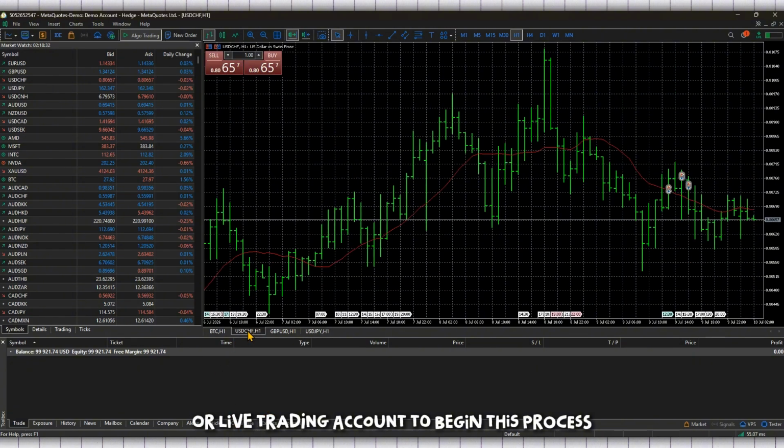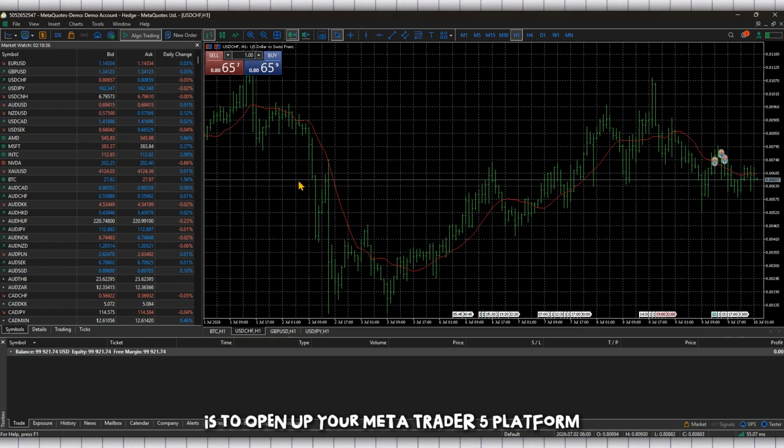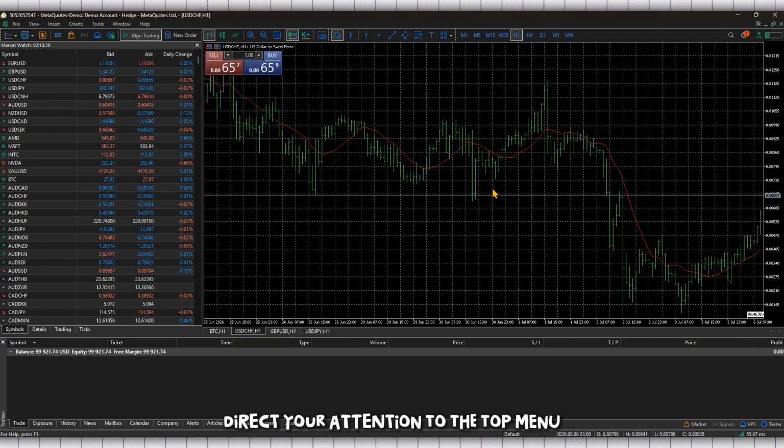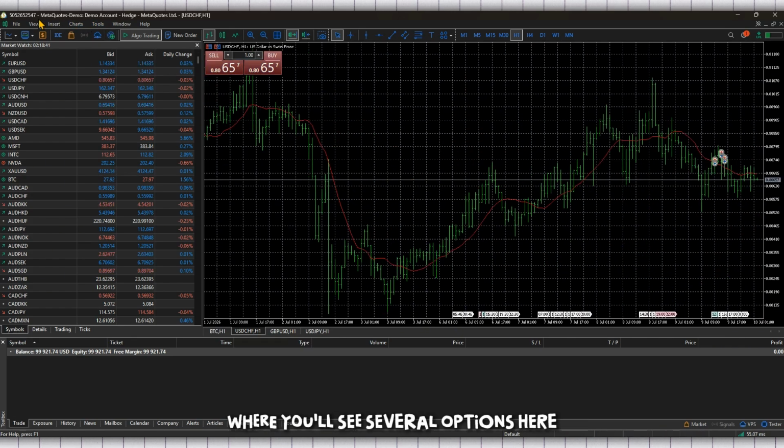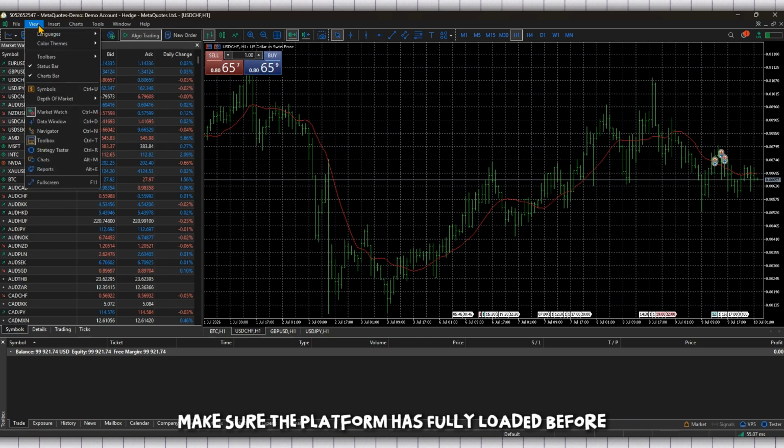To begin this process, the first action you want to take is to open up your MetaTrader 5 platform. Once you have it open, direct your attention to the top menu, where you'll see several options. Here, your first step is to click on View. This is where we start our journey to reaching the account number information. Make sure the platform has fully loaded before continuing, especially if you have just opened it.